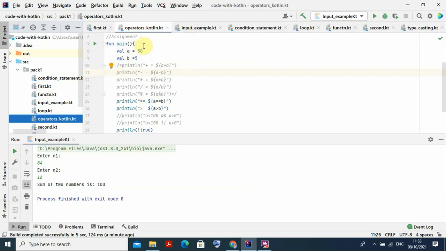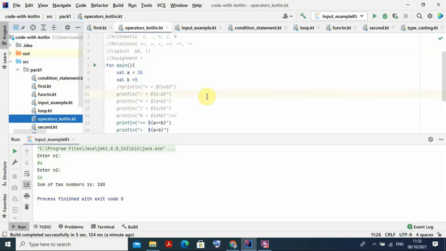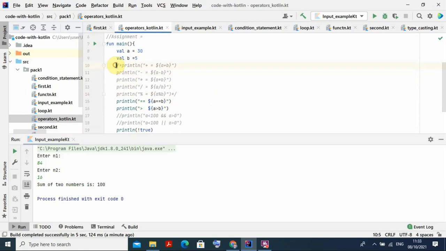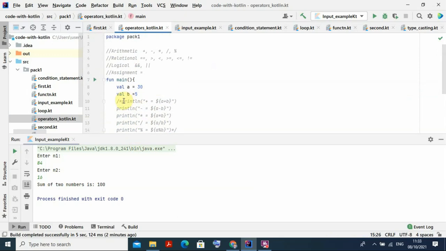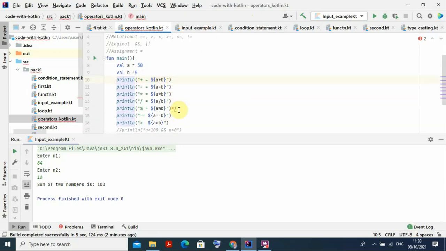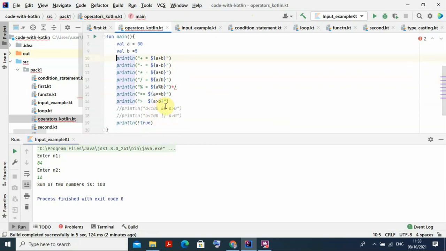So now what I am going to do is give val a is equal to 30, val b is equal to 35. Now I am going for the operations on all these. Let me unblock all the things. I will be removing this. So I can go for all these operators: a plus b, a minus b, a into b, a division b, a modulo b, and a equal to operator b, which will come true or false. Then a greater than b. All these you can see here.